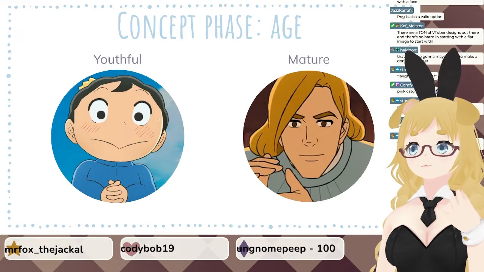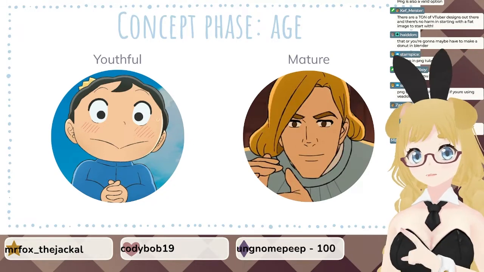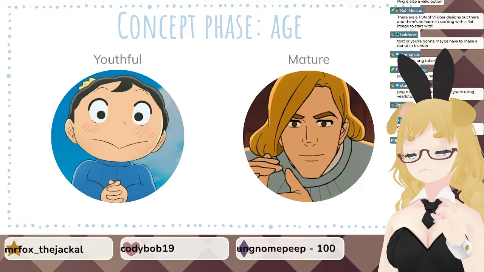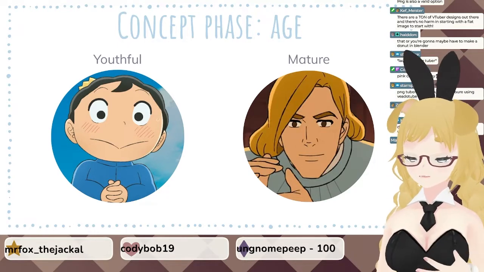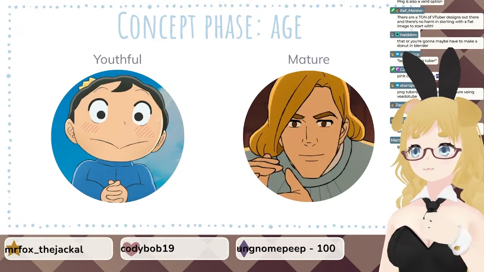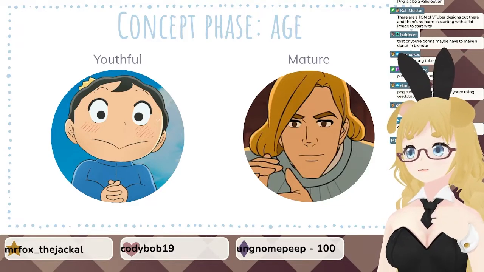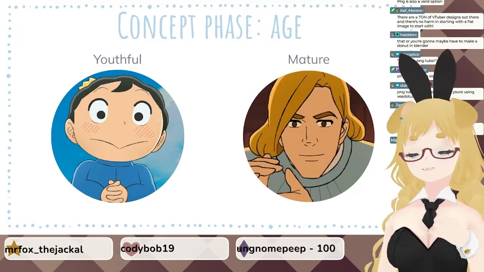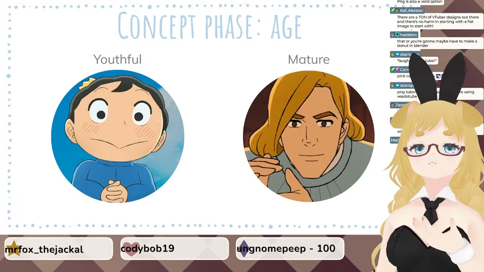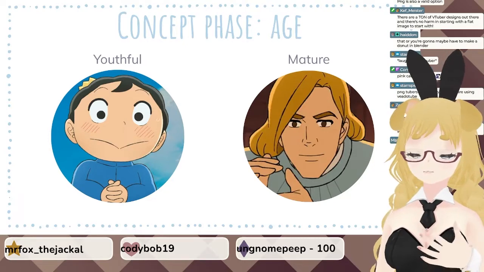Because age can inform a lot about design, right? So on the left, we have Bojji from Ousama Ranking, Ranking of Kings. And he's a young child. He's a prince. And he's a very simple design, but he has lots of round shapes. He's very small in stature. And we can tell that he's young just by looking at his design, right? He's got blush, these big, bright eyes, this small little round face, this little crown. So age can really inform a lot about a design.